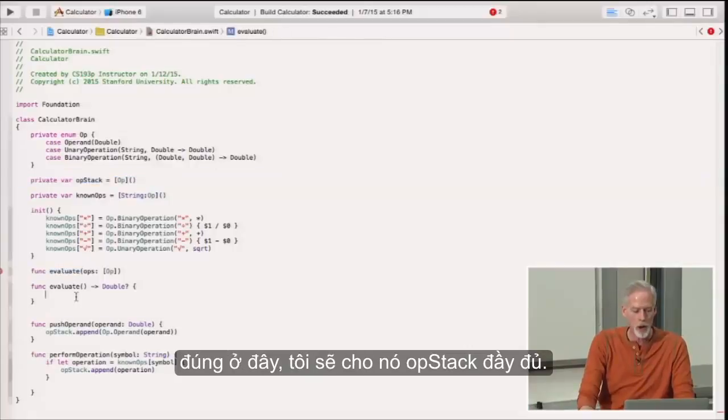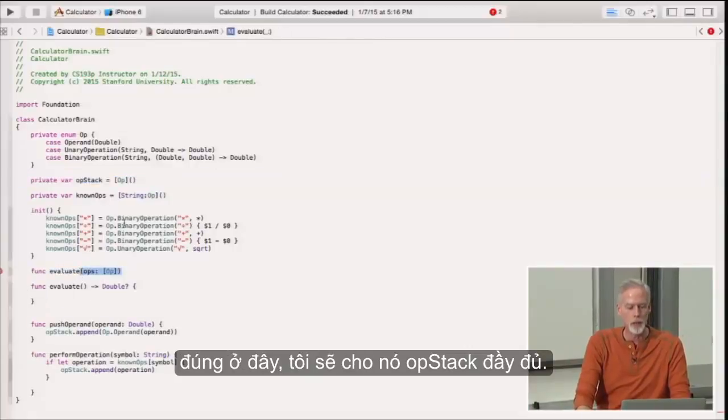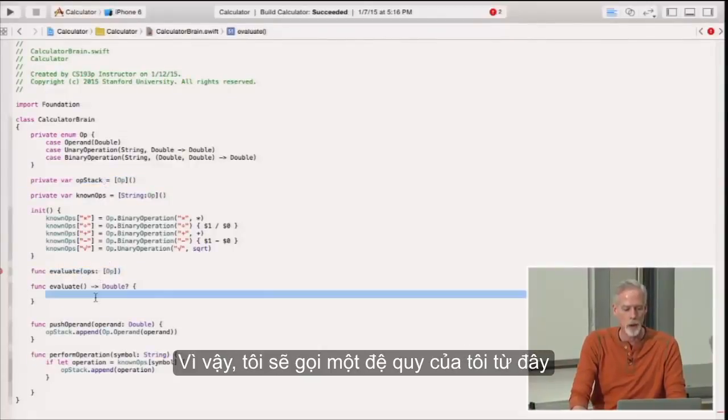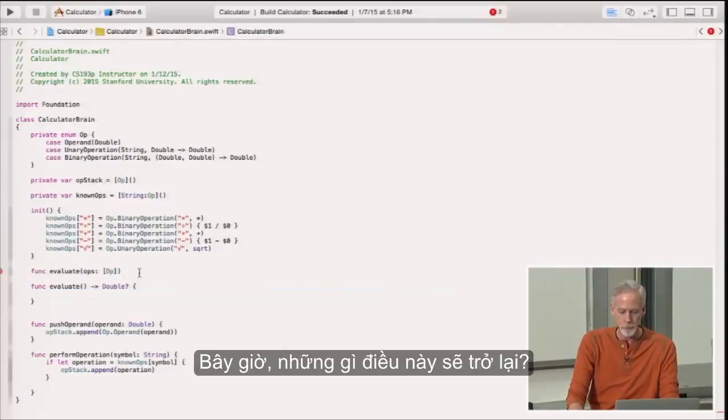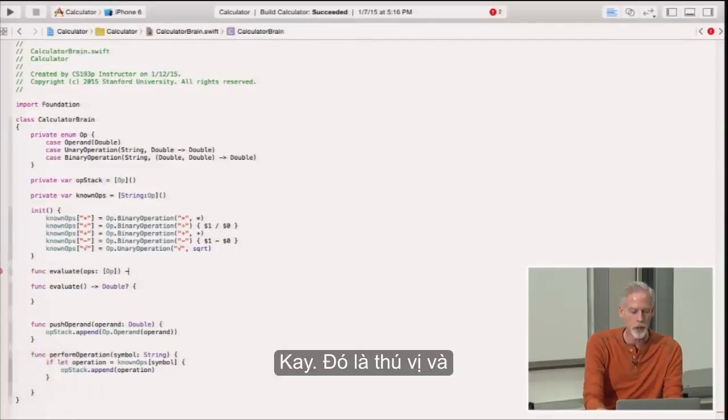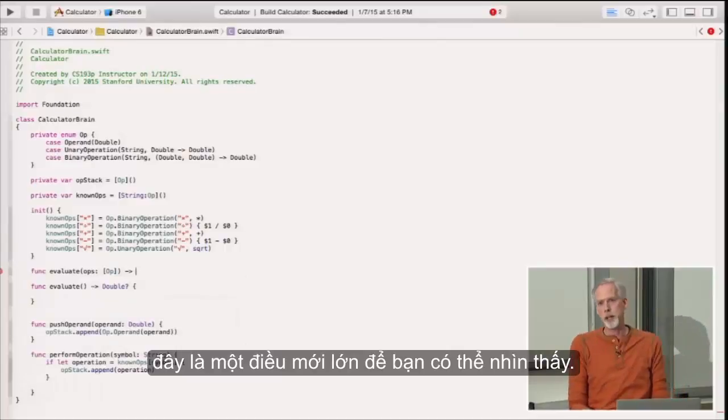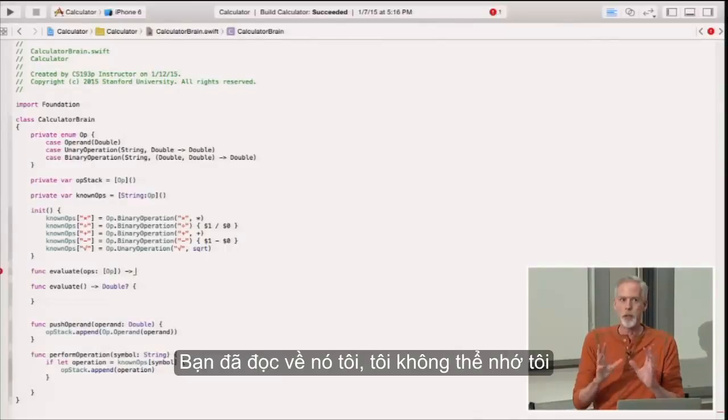Now, the first time I call it, right here, I'm going to give it the full op stack. So I'll call my recursive one from here. Now, what's this thing going to return? Okay, that's interesting. And here's a big new thing for you to see.